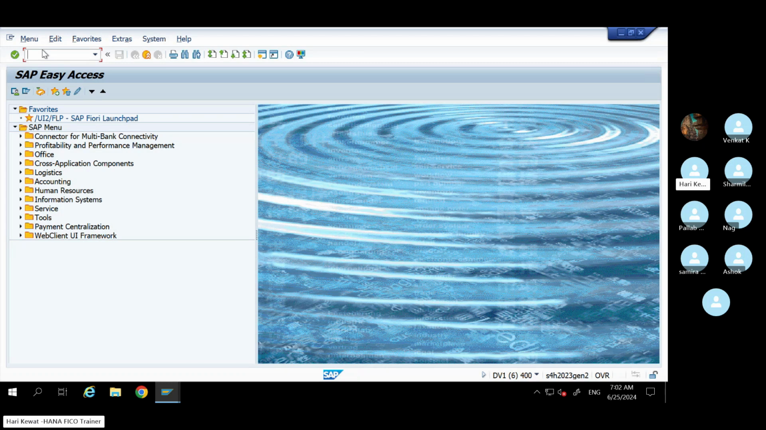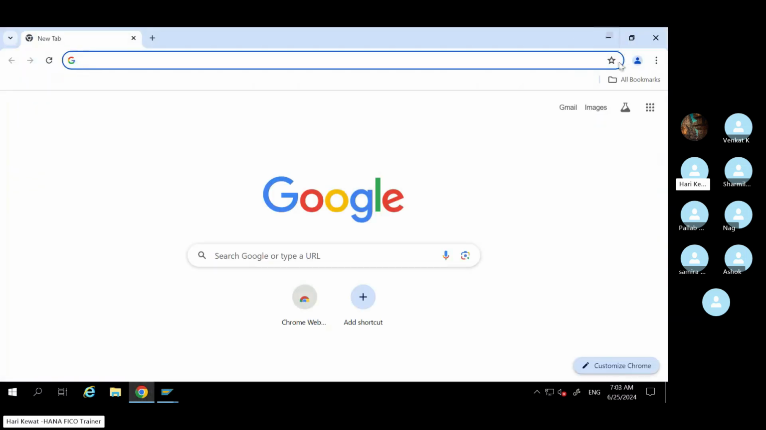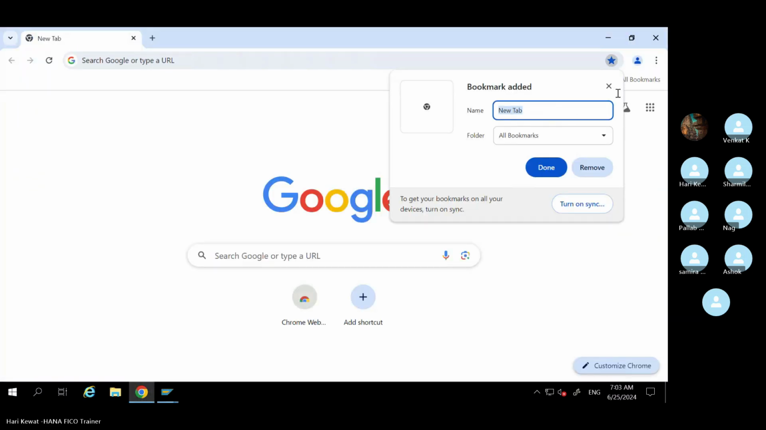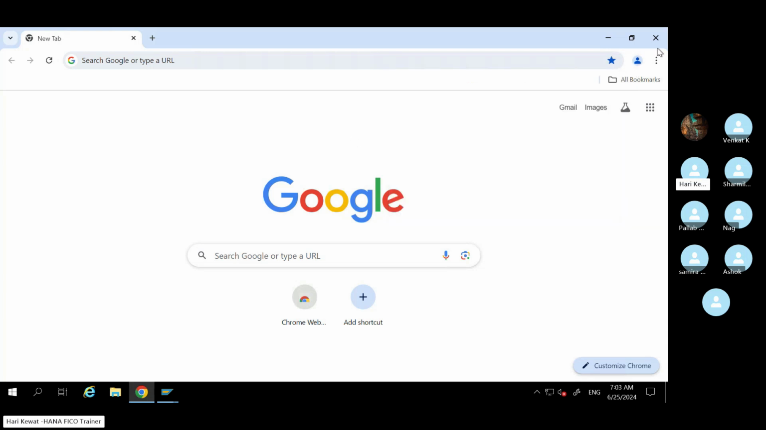Very, very important. In interviews they also ask, have you worked on FIORI? Your answer should be yes. Many are not practicing FIORI. If you ask for 2-3 FIORI app names, they will not tell. If you ask which FIORI apps they have worked on, they are not able to answer. So please practice on FIORI. Now, how to go to FIORI, you already know. Go here to the GUI. I have already saved FIORI here. Where is that? How to see favorites?